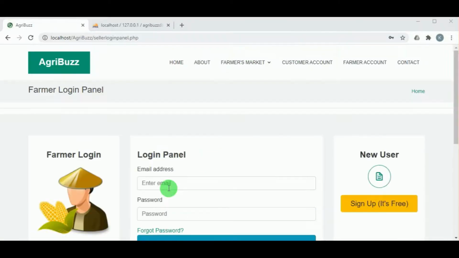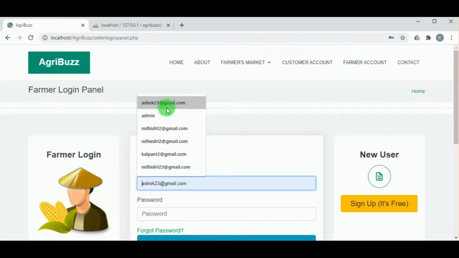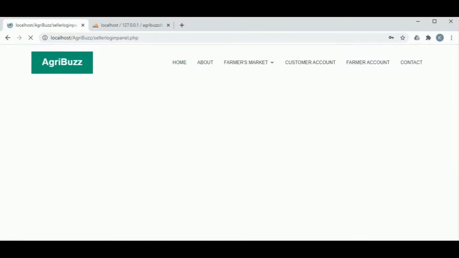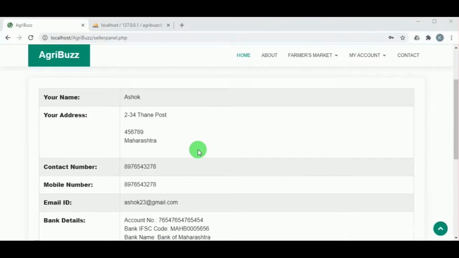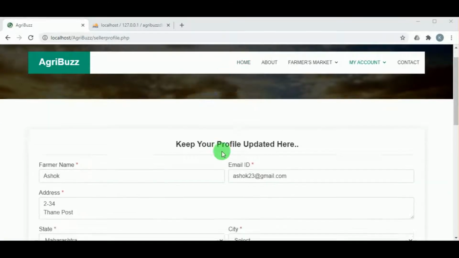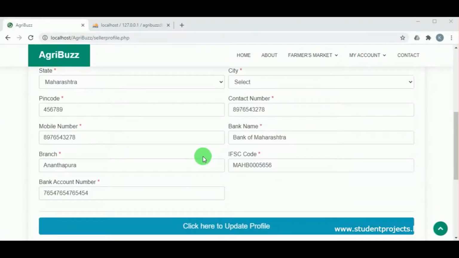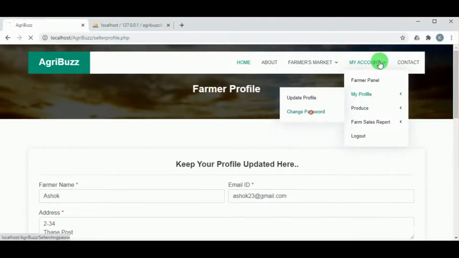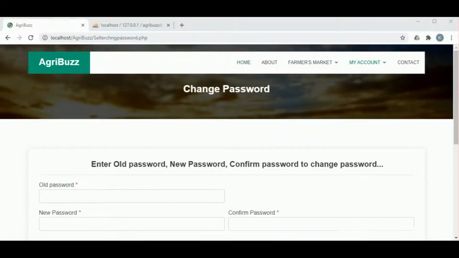The farmers can log in using the login ID and password, that is, the login ID will be an email address. Once the farmer logs in, the dashboard is available where he can find all his details. In my profile, under update profile, the farmer can make changes to their personal details, and under change password they can change their password.